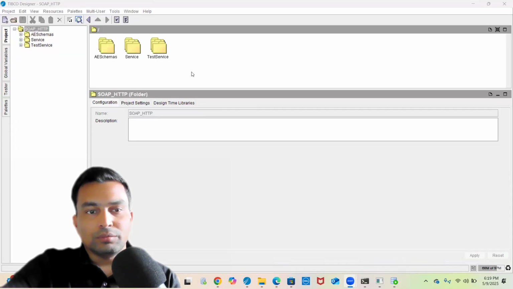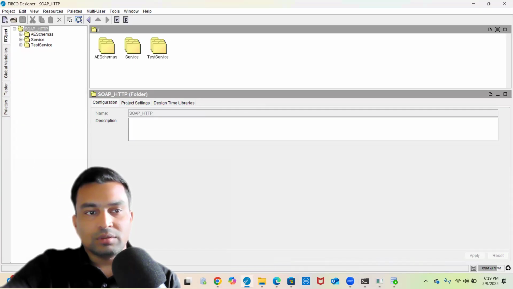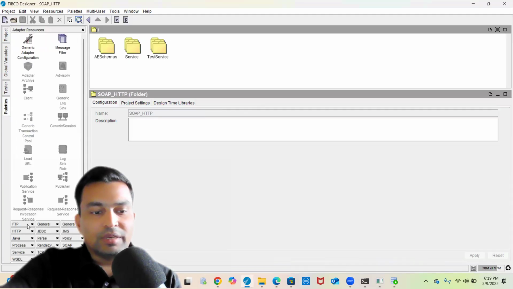In this session, we will try to uncover how to implement a web service using TIBCO BusinessWorks 5. And this is TIBCO Designer, which is used to develop and design BW5 applications. And on the left-hand side, you will see the project panel, global variables, tester, palettes. And we have seen in our earlier sessions the file palette, JDBC palette, JMS, and SOAP palette, XML activities.